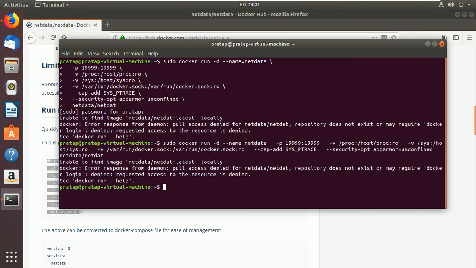Okay, so let me do one thing first. sudo docker pull, then httpd.